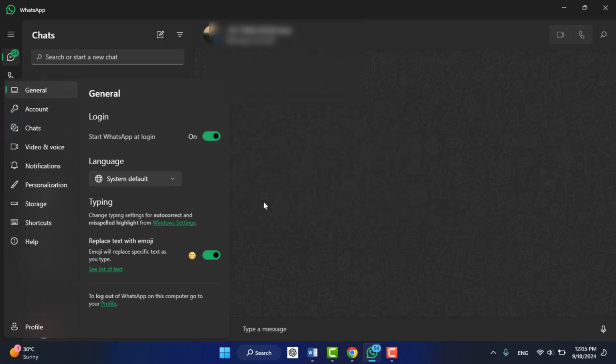So when you turn on your PC, at that time it will automatically launch the WhatsApp app on your PC at startup. In case you want to disable this, you just need to turn off this option from your settings. So this is the way to enable and disable WhatsApp on startup.